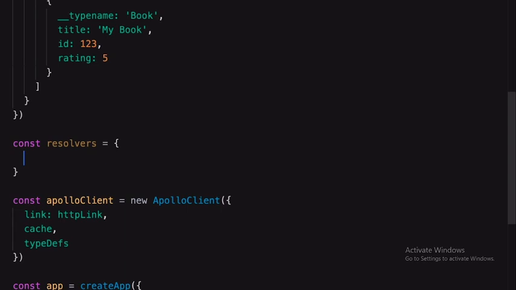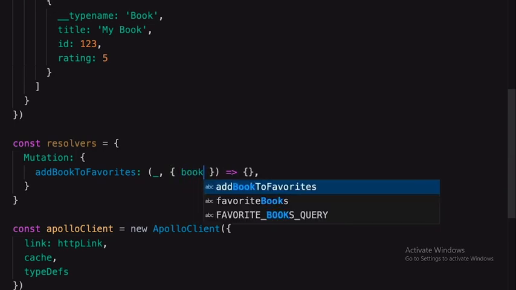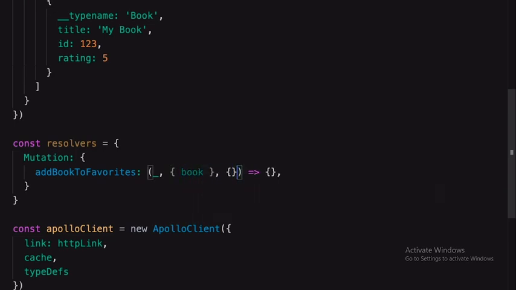Now we need a Mutation field. In here, we need a nested field named exactly like how we name the query of the mutation, and then we'll set it to a callback. So far, it's just an empty callback. It accepts 3 arguments. Parent. We won't need this in our resolver, so we'll replace it with an underscore. The variables that are passed to the mutation when it's called, and a context.